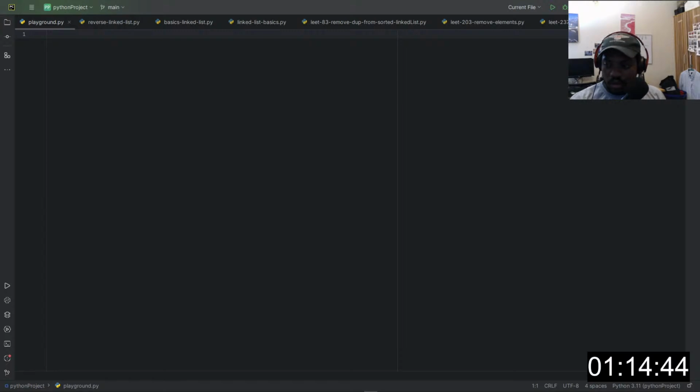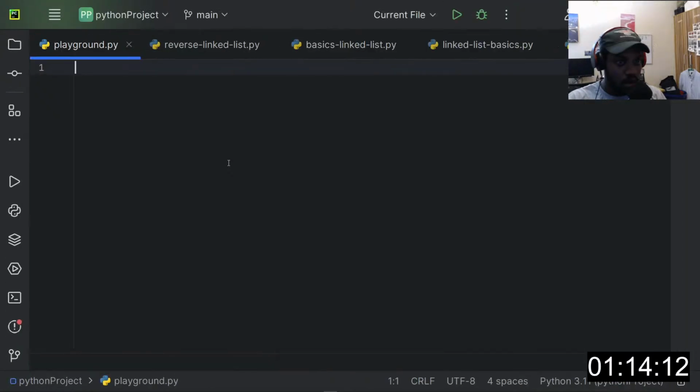Okay, so I would like to cover a new topic today, just to familiarize. There are two types of linked lists. We're going to cover the second one. I've done the first one before. So we're going to talk about doubly linked lists today.